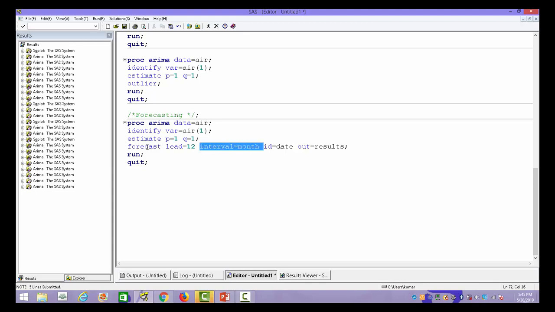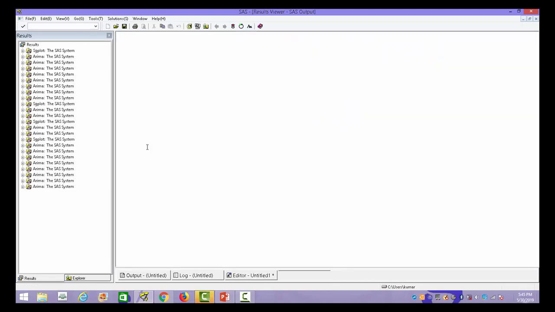Interval should be month because it's a monthly forecast. ID, which is the unique ID, which is date, and we will save it in a new data set called results. You can give any name, no problem with that. And then we'll use the same estimate, P1 and Q1, and this is the differencing, so don't forget this differencing part, identify var equal to AI, because the order for I comes from there. So it's an ARIMA 111 model, and let's use this to forecast the future values.